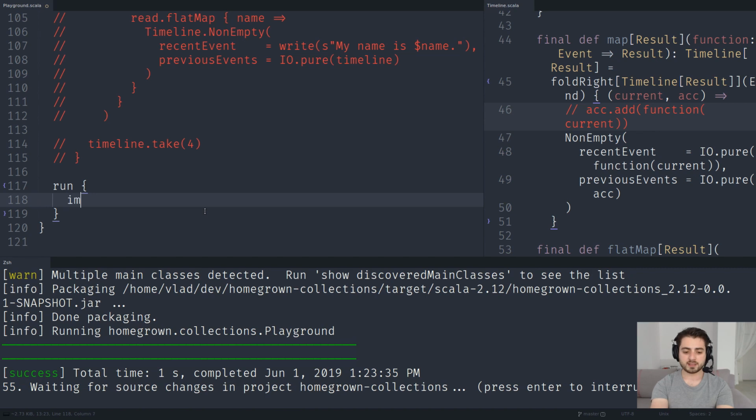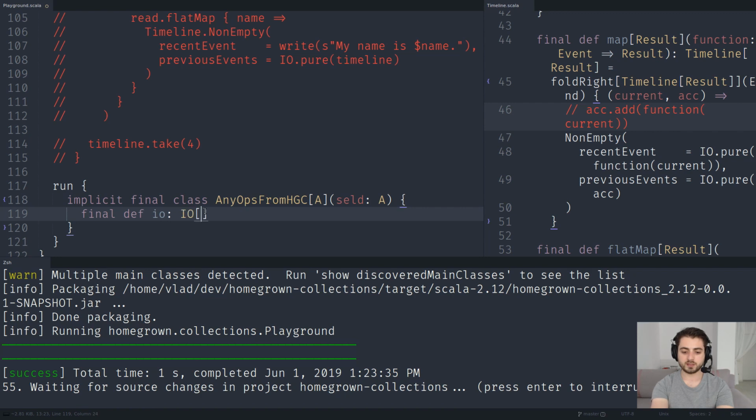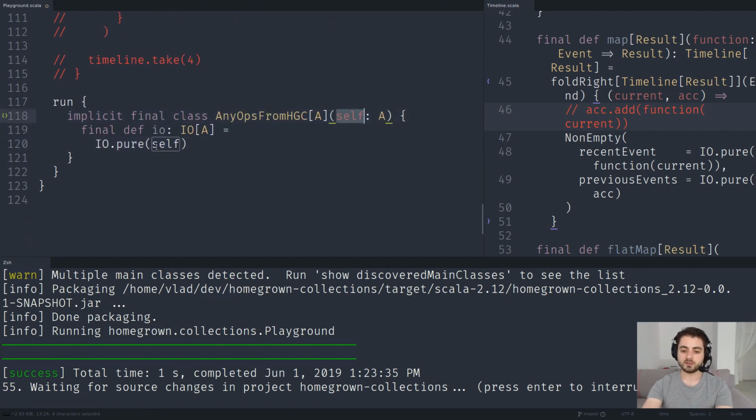So what I want to have is implicit final class any ops from HGC takes a self of A, and it's going to have a final def IO of A equals IO pure of self. Now notice that self, it is already evaluated over here, right? So if we create an IO pure of self, but self is already evaluated, so there's no point in creating a pure. So let me demonstrate this to you.